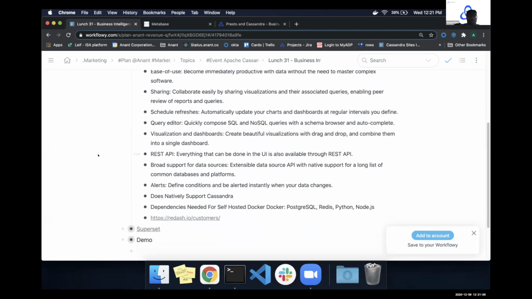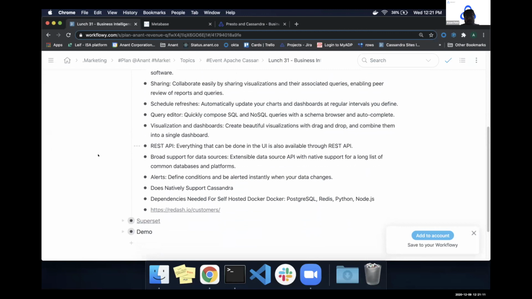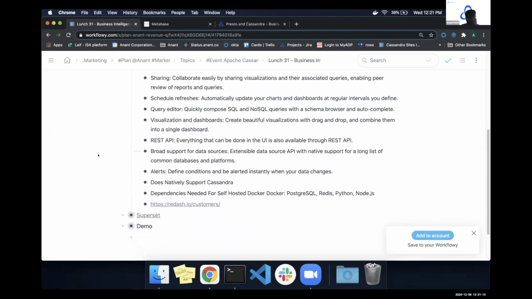And then Metabase, and I didn't mention it earlier, also does have a REST API, but with Redash's REST API, you can do through the REST API what you're doing in the UI. And like Metabase and Superset, there's broad support for data sources, but the advantage of Redash is that it does natively support Cassandra, so you don't have to use a tool like Presto or Spark. But like I mentioned, if you're trying to do this on Docker, you will need Postgres, Redis, Python, and Node in order to get started. So that is that little turn back.